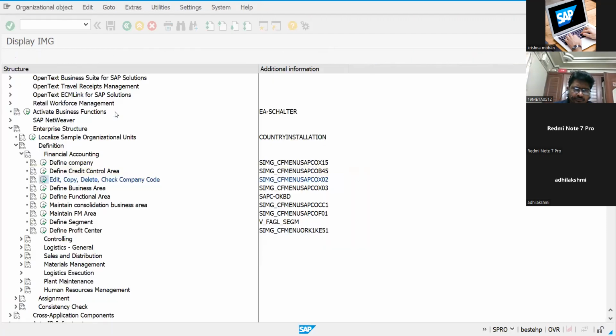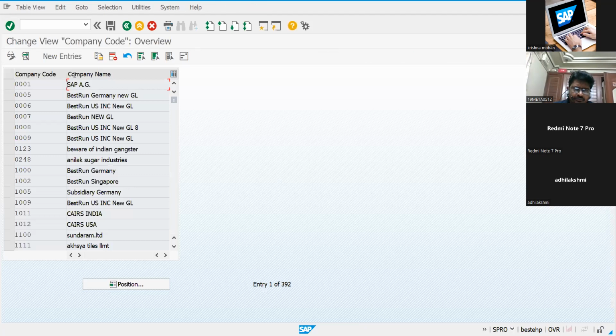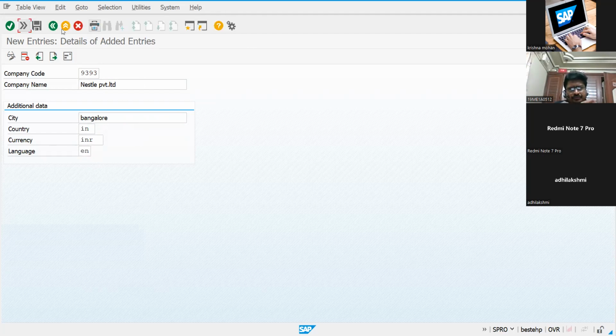Click on this. Here, go back. Edit, copy data. Click here. New entries. What is the company code? 9393. Company name is what? Nestle Private Limited. City Bangalore, country India IN. Currency INR. Language English EN. Save this.